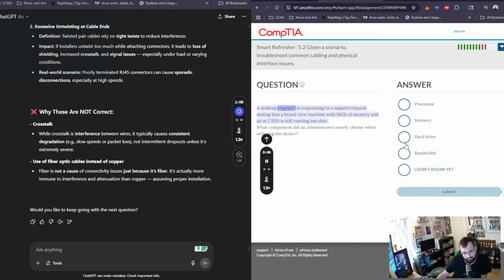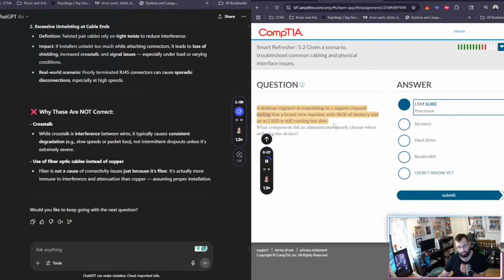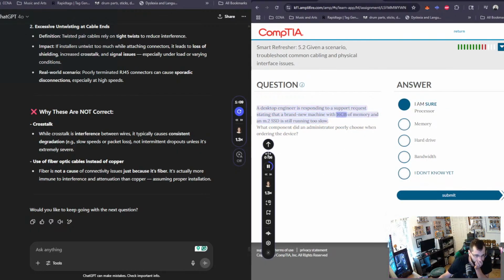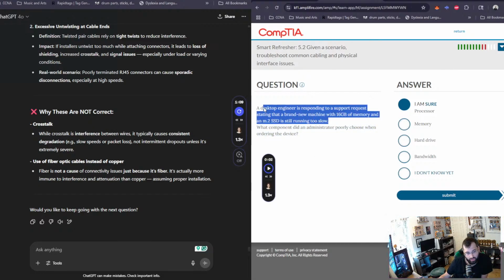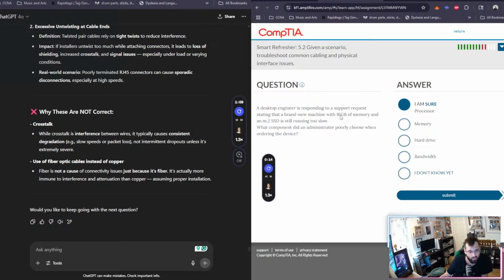A desktop engineer is responding to a support request stating that a brand new machine with 16 gigabytes of memory and an M.2 SSD is still running too slow. What component did an administrator poorly choose when ordering the device? This is that dirty question because it's making you imply more than what I would like to imply when it comes to a question for a test.